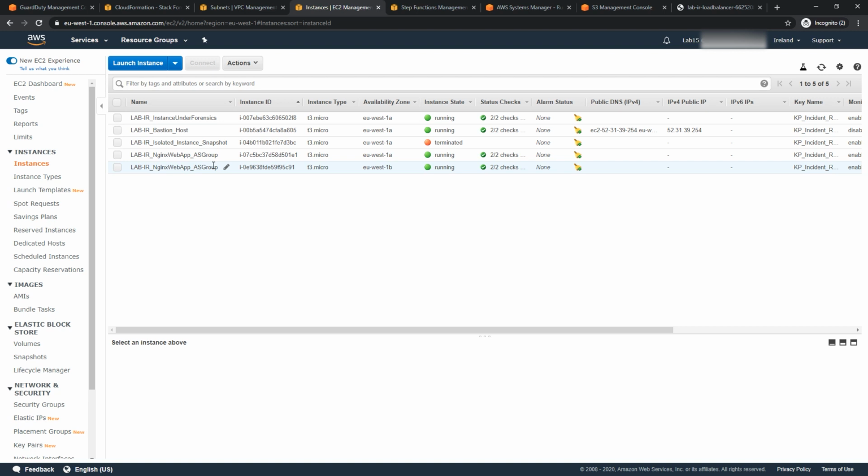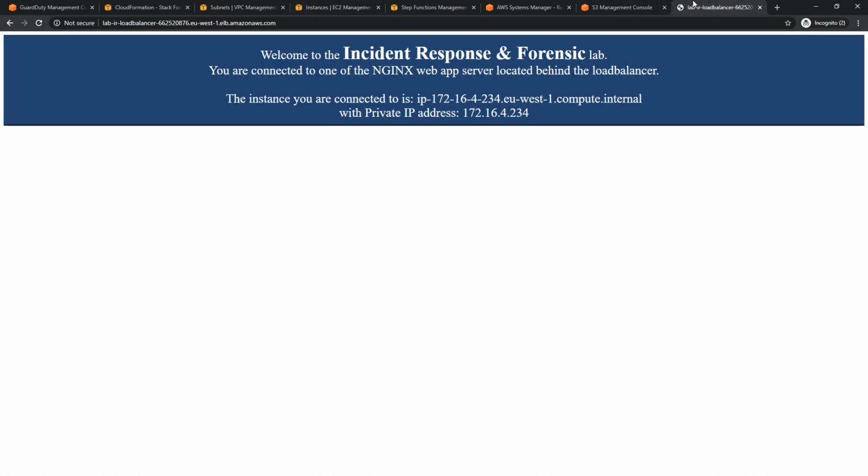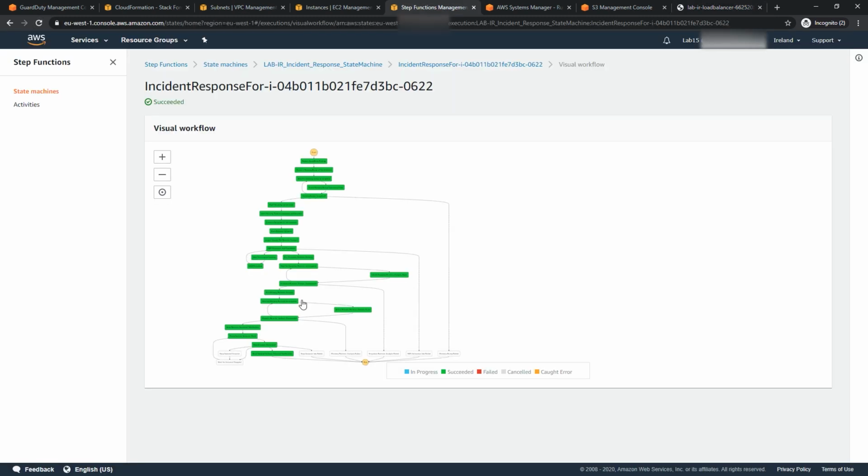So if we go back to our application web page, 2 instances are again responding, one of them being a new one with a new IP. And this completes this entire automated incident response and forensic process.